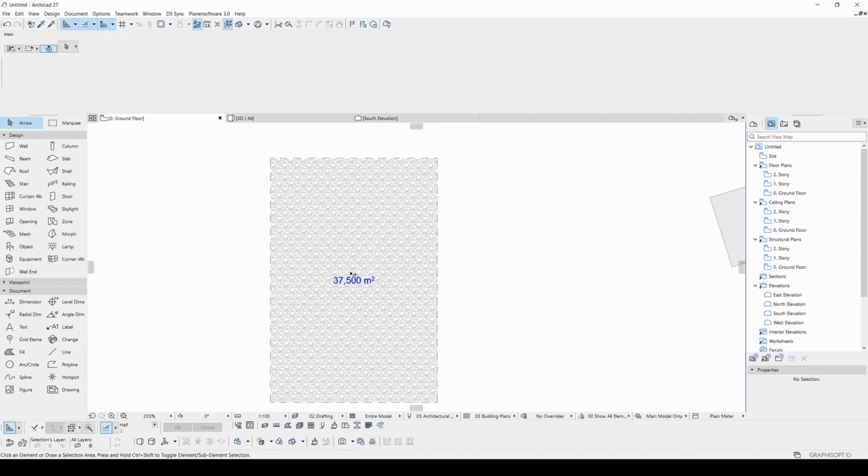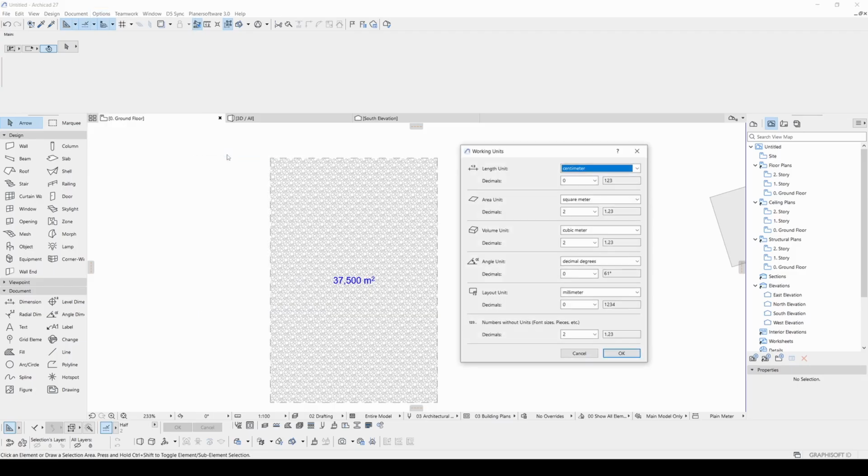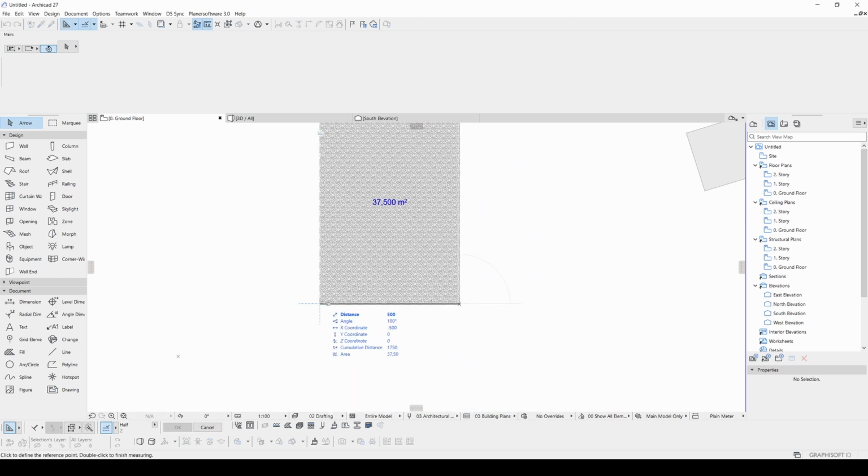If you remember, we could change the unit system from the options, project preferences, and working units. This is area, and if we change this area unit, it will be changed. For instance, from your keyboard, hit the M, click your corners, and you will see 37.5 right here, because we changed this to 2.